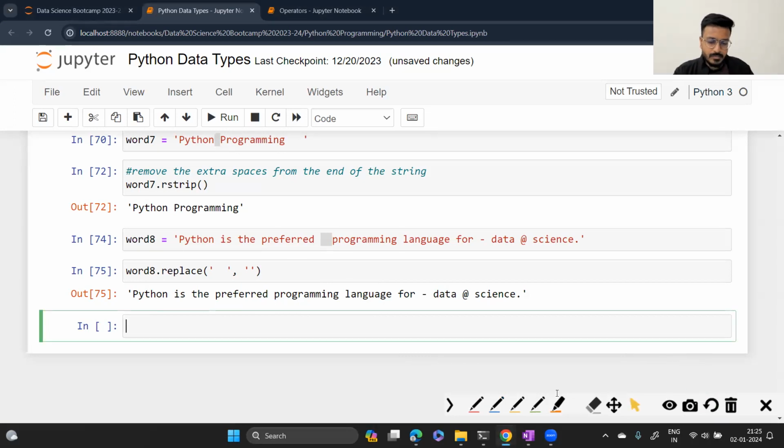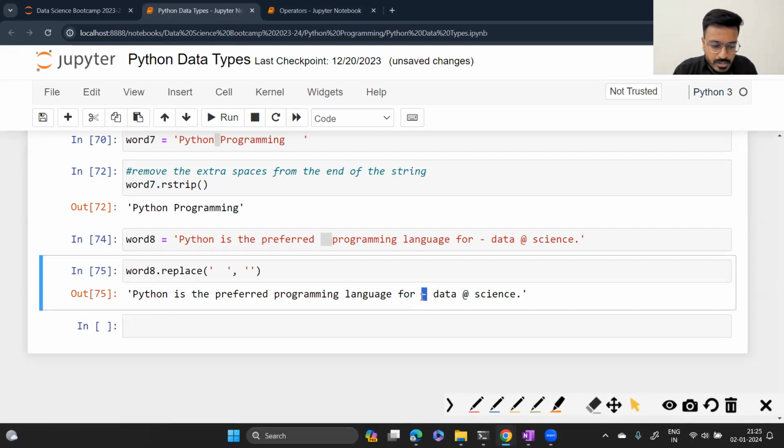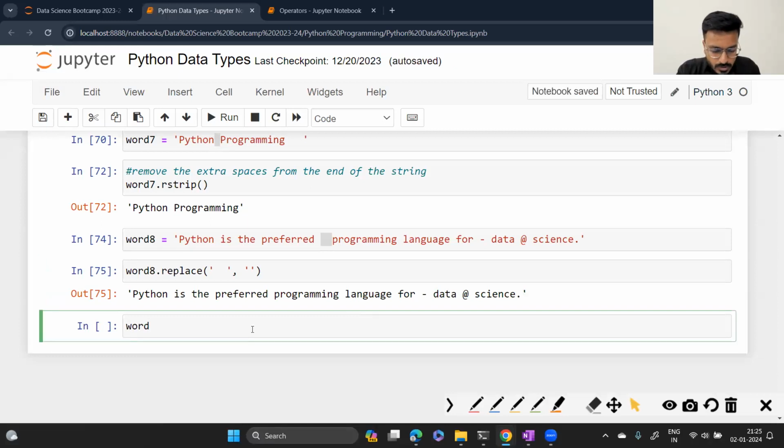Now the next part is I have to get rid of this dash. Correct? How do I get rid of this dash? That is the main point. To get rid of this dash, I will be writing word8.replace.